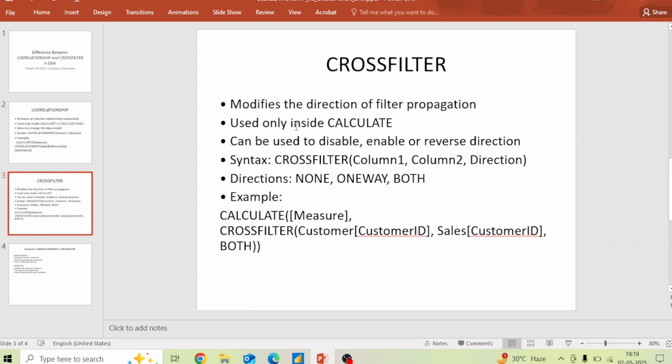Now we have CROSSFILTER. What does CROSSFILTER do? It modifies the direction of the filter propagation. It does not make an inactive relationship active. It works on an active relationship and applies filter propagation to it.